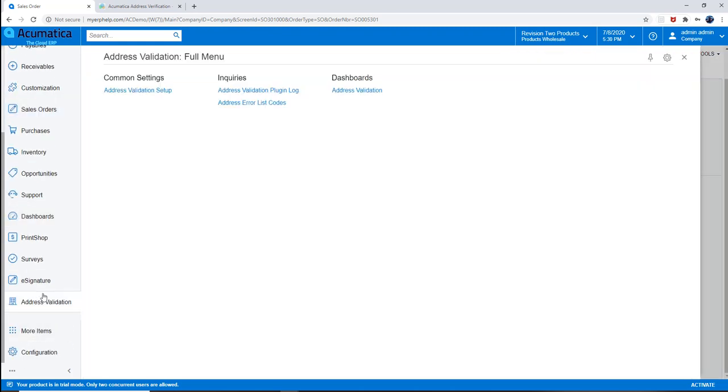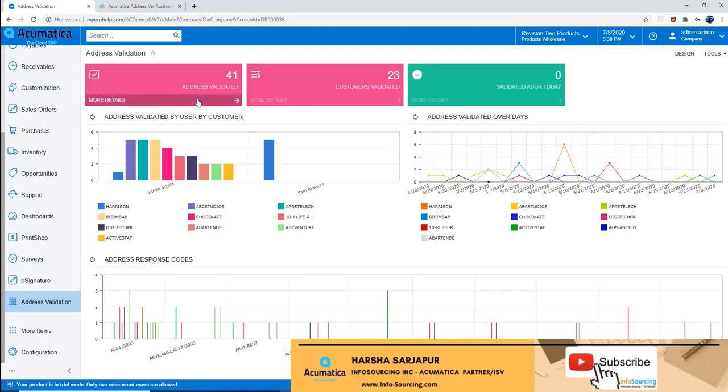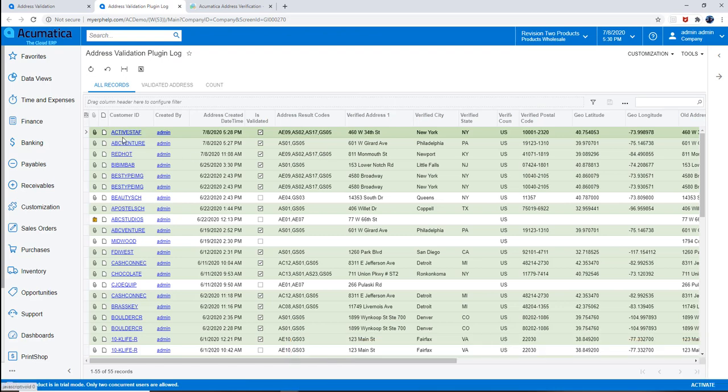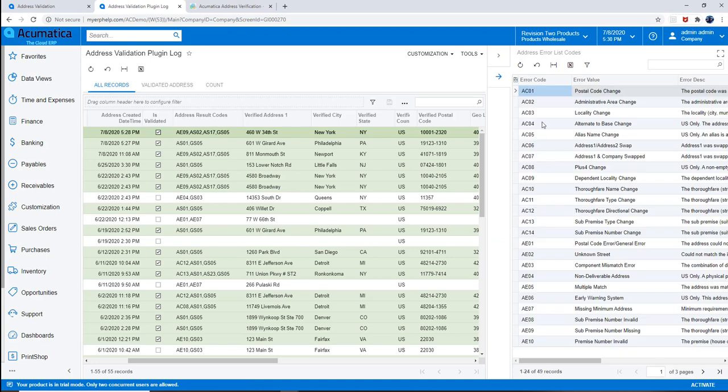We also have built-in a few dashboards, KPIs, which show you the number of addresses that were validated and the number of customers that were actually validated. Clicking on it drills down to a generic inquiry, where you can actually see all the customer IDs and the date it was validated and verified, and if it is validated, it'll have the checkbox next to it, and what was the reason code. So if you want to really quickly look at the reason code, you can click on the side panel and you get to see all the different reason codes and what each reason code really means.